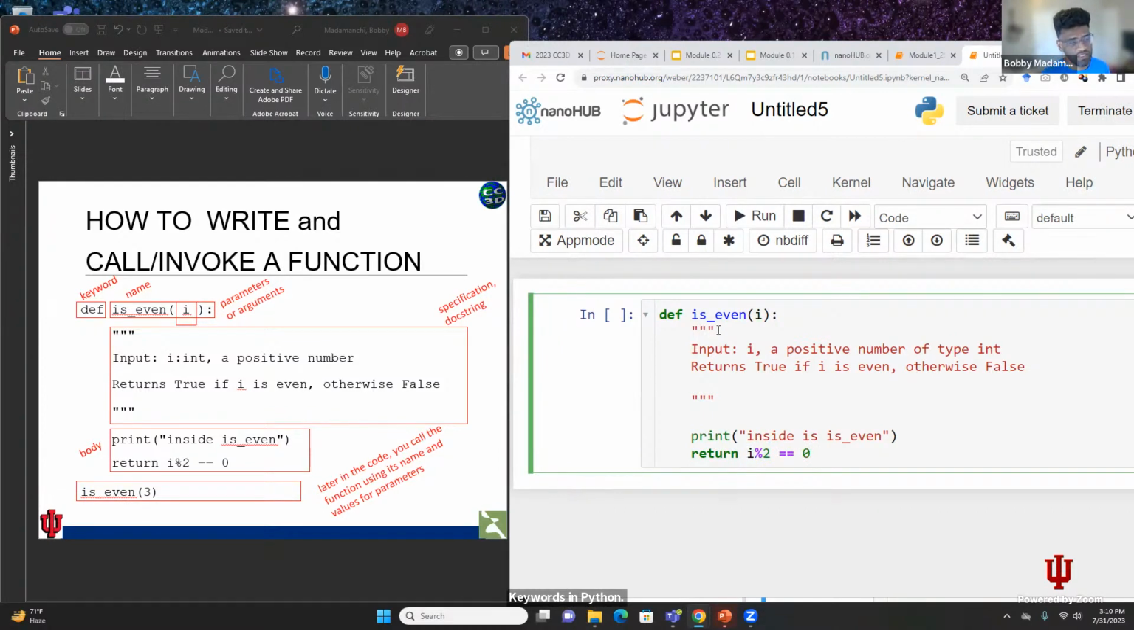So that specification section, it's just 3 quotation marks in a row. And then you can end it with 3 quotation marks in a row. And those can be single quotes or double quotes. They just have to match.